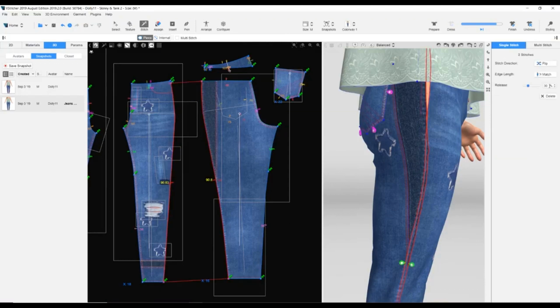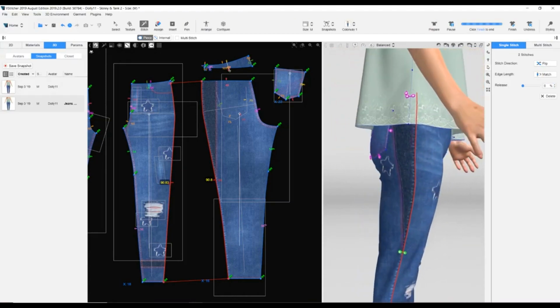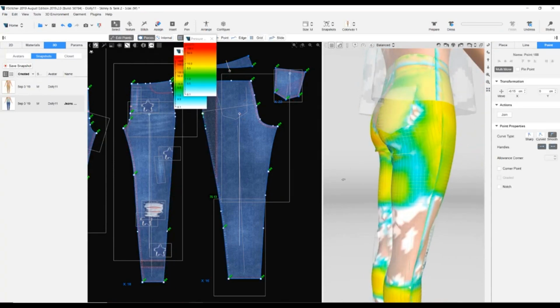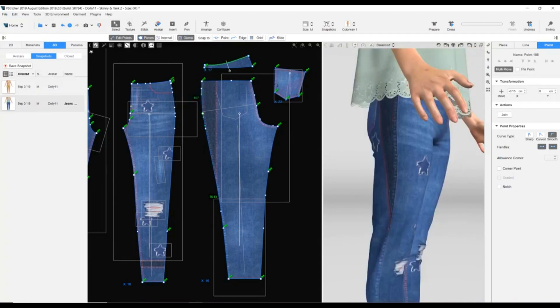Finally, we cancel the stitch release on the side seam, click Dress, and check the result. We can see in the tension and pressure maps that most of the orange color has disappeared and the fit is perfect. And that's how you use the Stitch Tension Release.